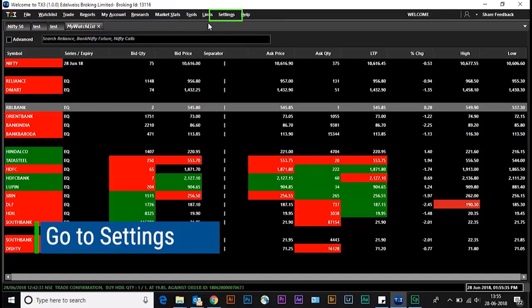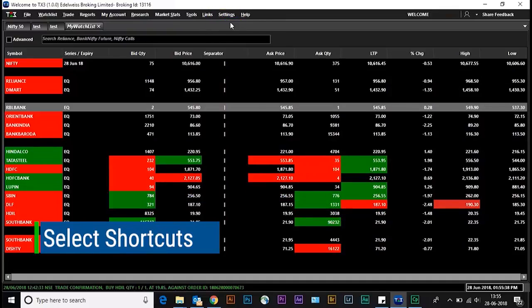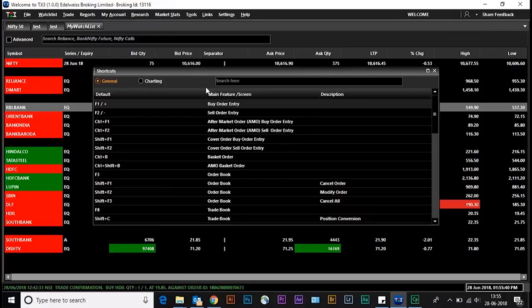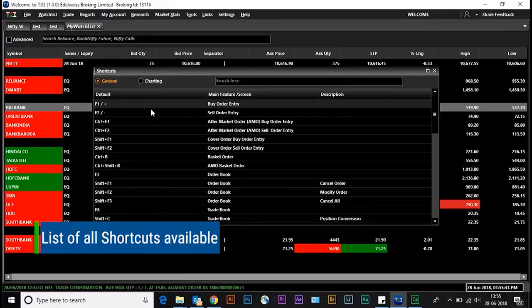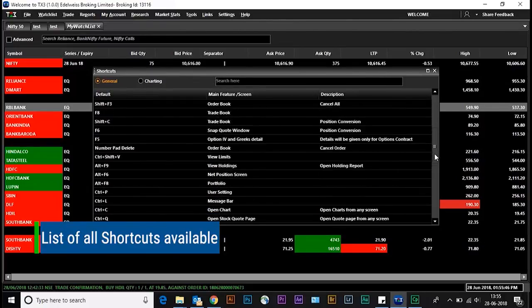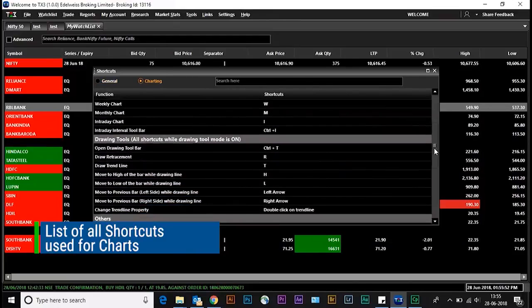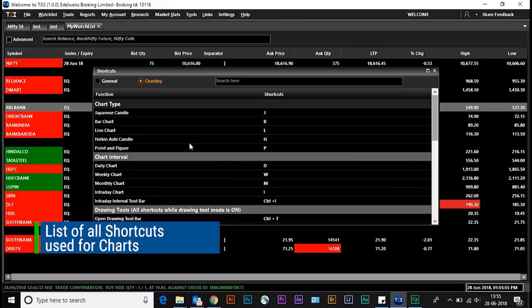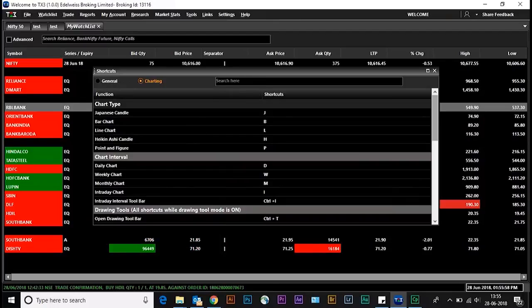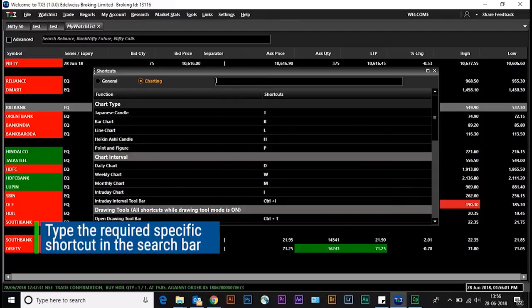Go to setting, select shortcut. In this window you will be able to see list of all shortcuts which is available on TX3 and list of all shortcuts which can be used on charts. If you are looking for any specific shortcut, simply type over here in a search bar and you will get the result.